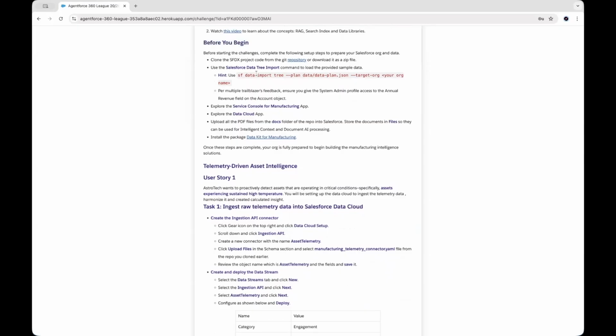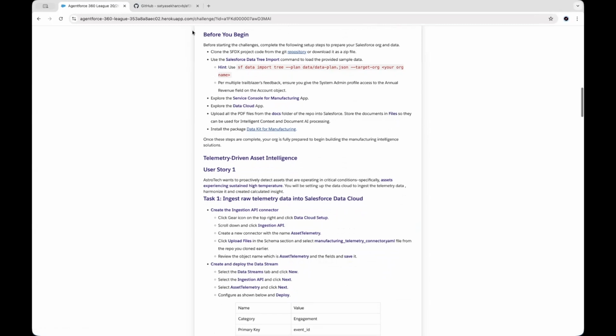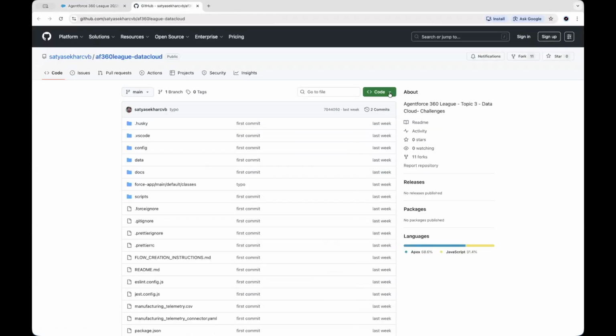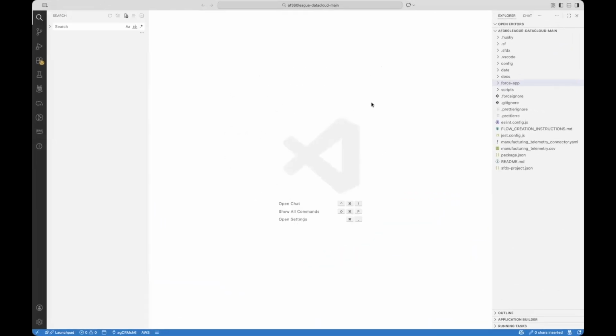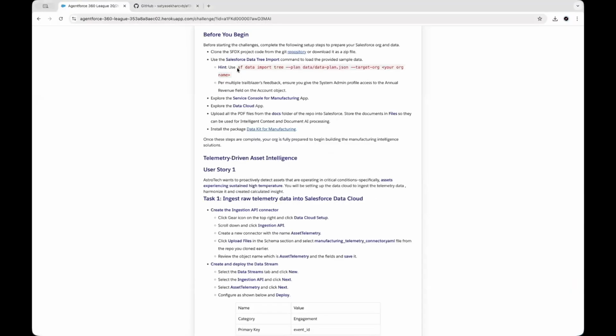Before you begin, we need to download the repository. So let's open the repository and download it. Once we have downloaded it, we need to open it in VS Code, and we can see I have opened the repository in VS Code, and this is the structure which is available. I have already configured the org related to the challenge. So let's start with the step where we need to run the command to import the data.